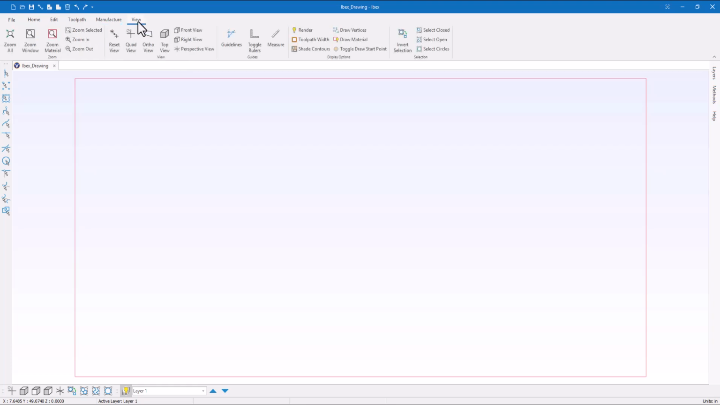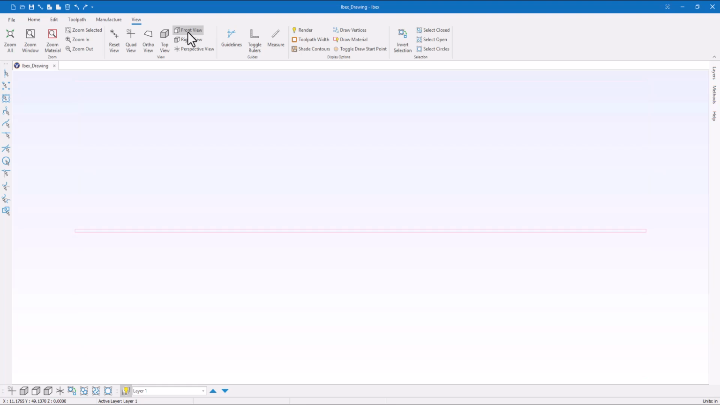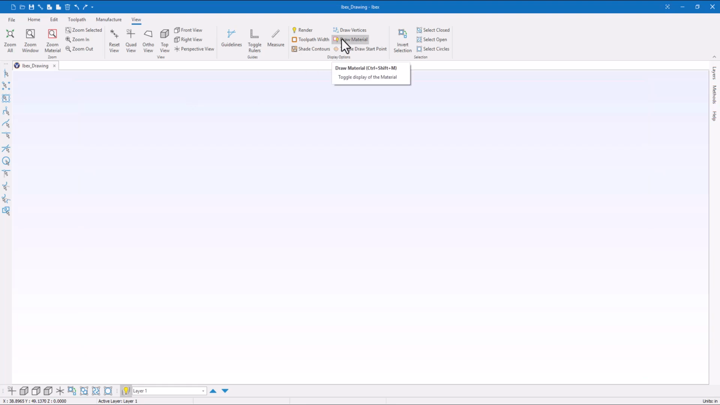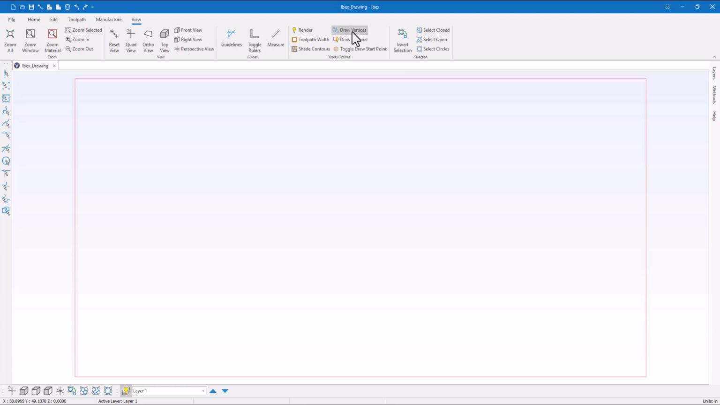The final ribbon is the view ribbon. So I have all my zoom tools, my view changing tools. If I want to switch from the top view to, let's say, the front view. Now I'm in a front view down here and switch back to top view. That's all here in the view ribbon. I have some display modifiers. I can turn off the drawing of the material here, the toggle, or enable the drawing of the vertices in my contours. Those are all accessed here. And selection modifiers. Like if I want to select only the circles out of all the objects I have selected, that can be done here.